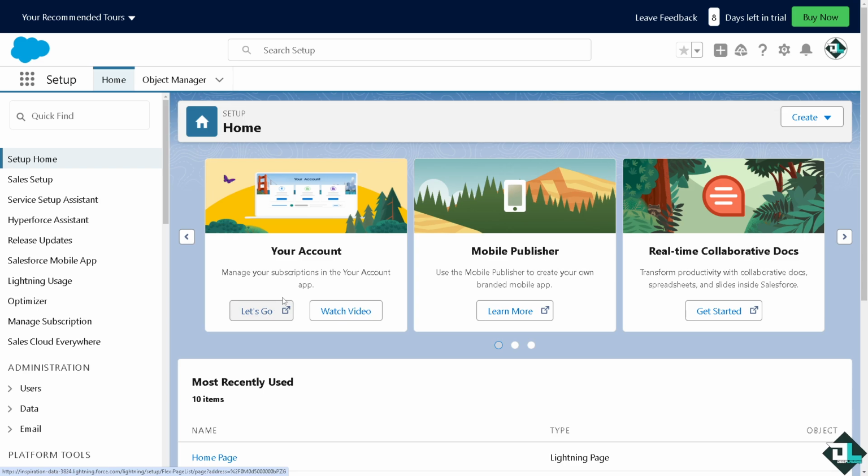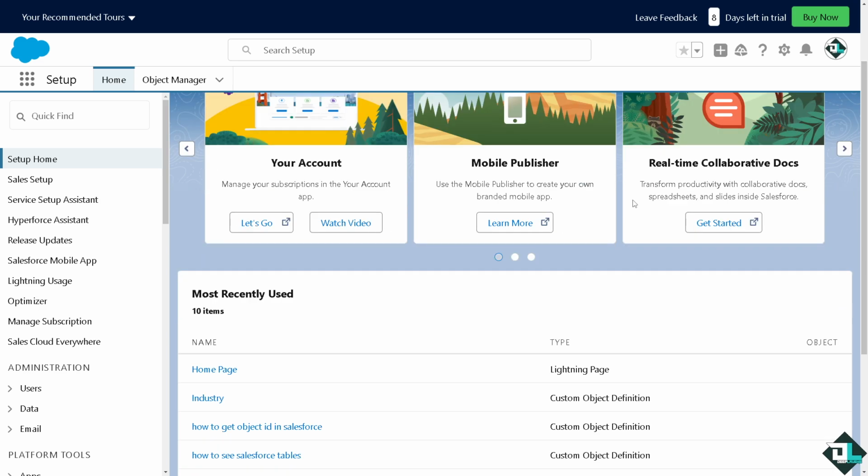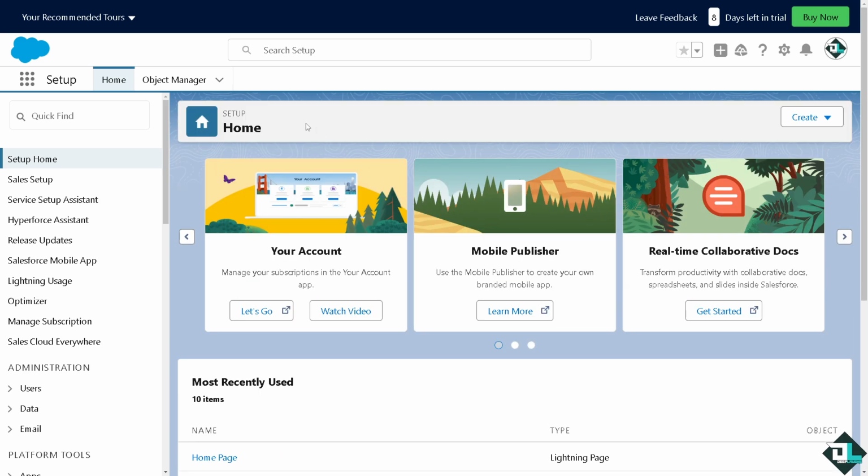Your account. You can manage your subscription in your account app. Mobile publisher. You can use the mobile publisher to create your branded app. So these are some of the options that you can see on the home page when you click the setup. All right, the setup interface.